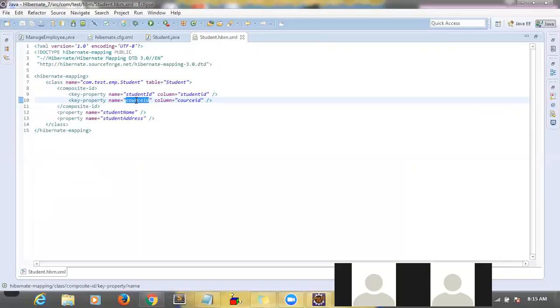Got it. So that is the constraint here. One student is not able to enroll for the same course again. So that way we can maintain it. We should not allow the students to enroll again for the same course. He can enroll for another course, but he is not able to enroll for the same course a second time.